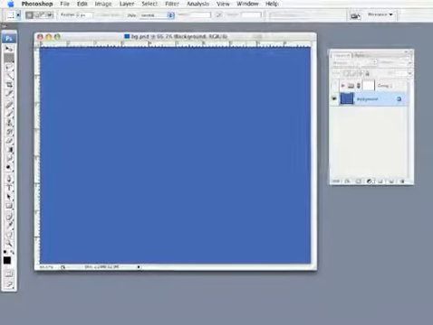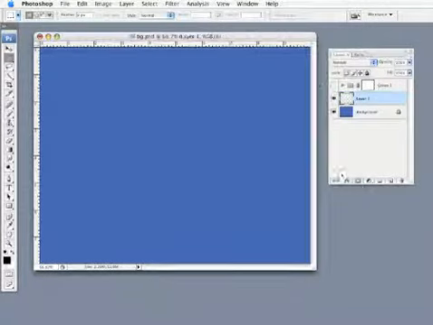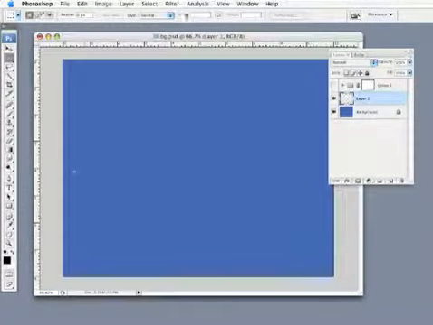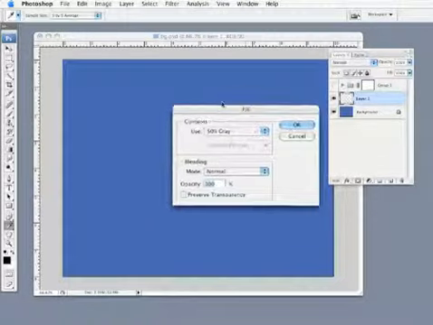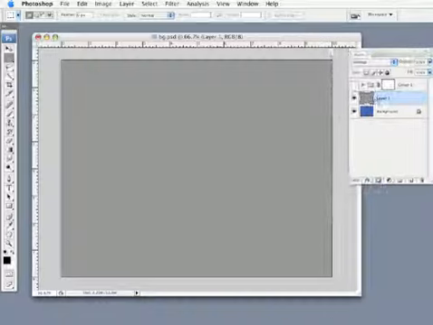So in this case, I'm just starting with a simple blue background. And I'm going to go ahead and create a new layer above that one. And let's go ahead and fill this layer with 50% gray. I'm going to press Shift-Delete, bring up my fill dialog, and it will get me a neutral 50% gray there.